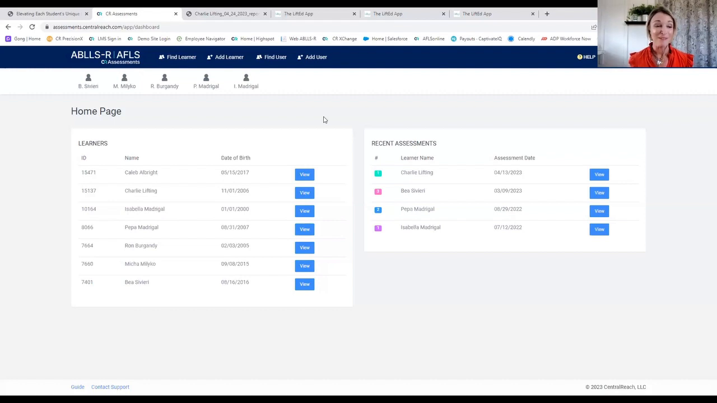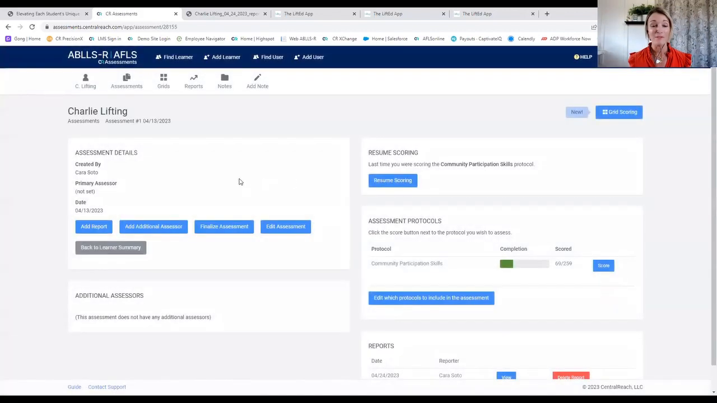And that's the platform I'm in right now. So you'll see here on the left-hand side, these are all of the students I have access to. And on the right-hand side, this just shows you some open assessments I'm currently working on. So you'll see here's Charlie. We've already got him in the system. So we'll go into his profile page.